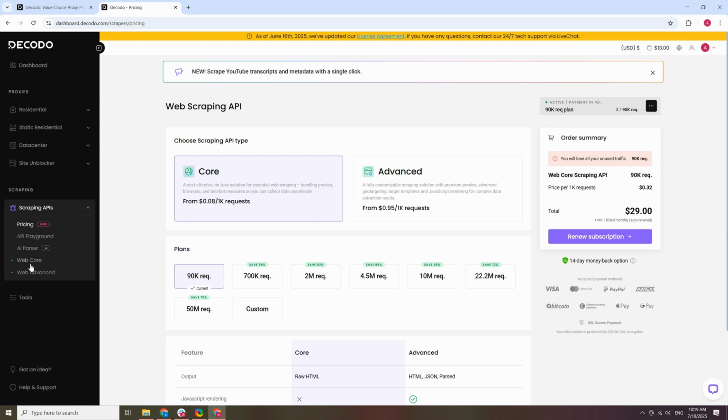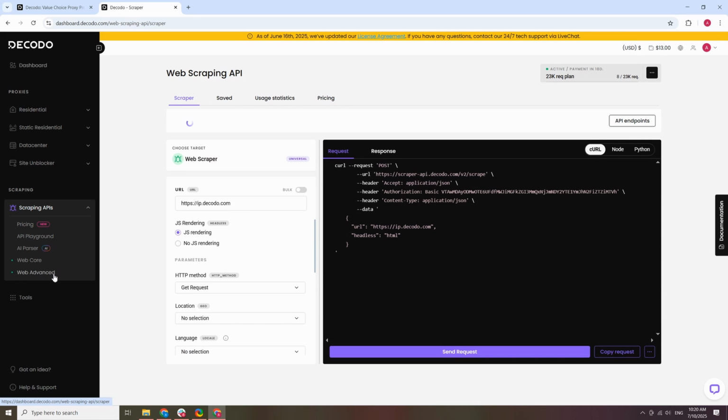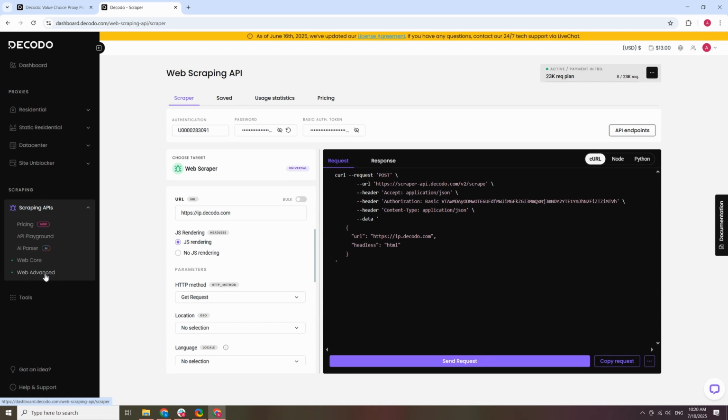So after finishing, you're gonna find a new tab has been opened for you, which is Web Advanced. So you just click on this Web Advanced, you're gonna see that here is your token, here is your post request that you can actually use to scrape any websites. But for this LLM tutorial, we are going to only need this authentication and the password. So make sure to have those copied, and we are going to use them later on.